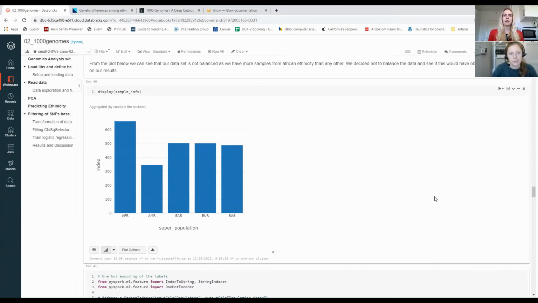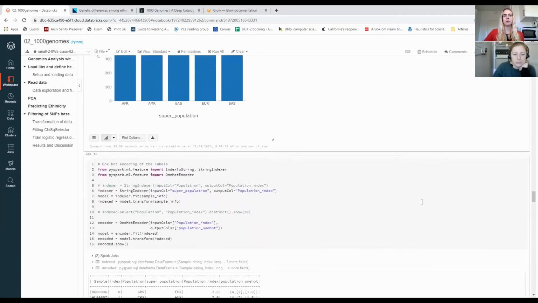We have people with African origin dominating the data set, but we decided not to balance the data and just see what the results would be. If our results were very poor, then we would consider whether we should balance the data or use some other solutions. So now we can scroll a bit more down.